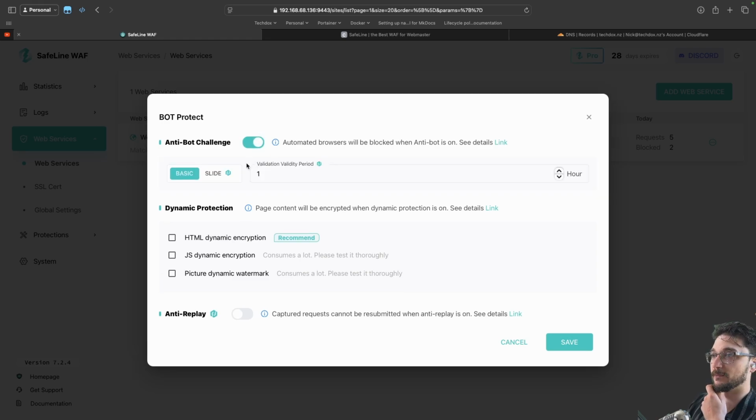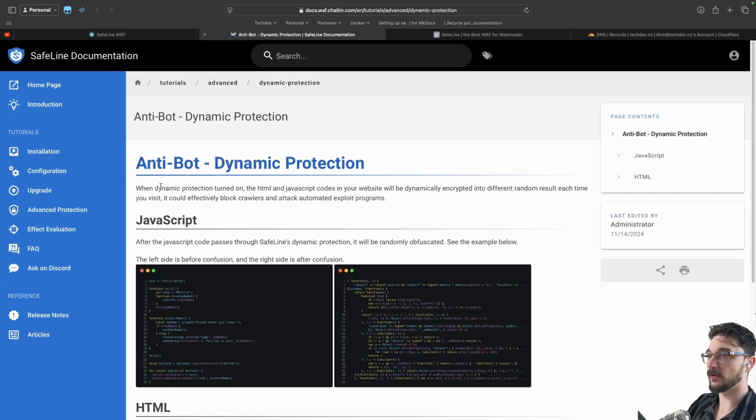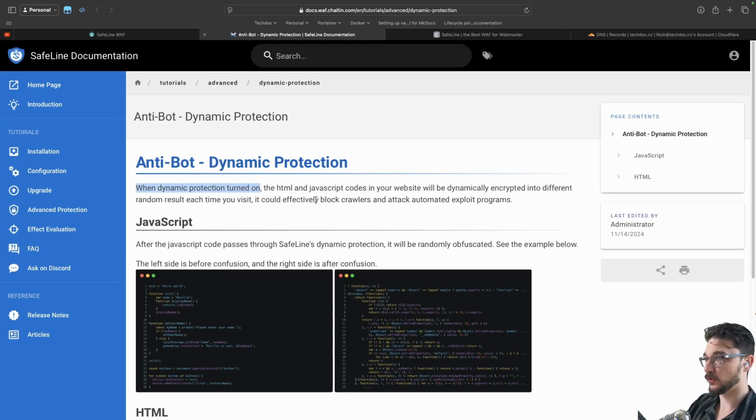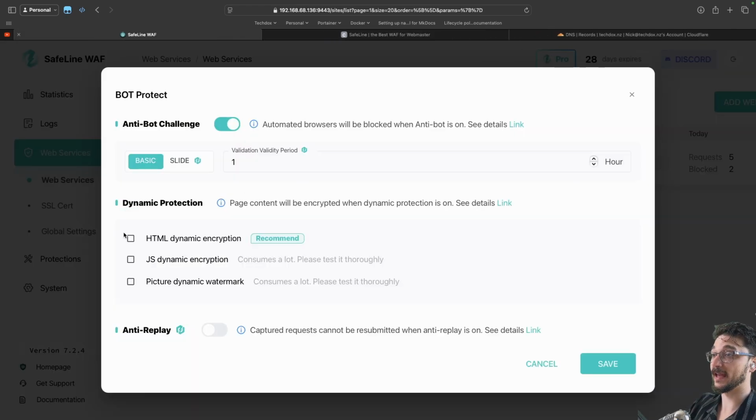We can turn on the anti-bot challenge if we like. So you get the basic one, which is great out of the box, but also slide, which is that little bot thing that comes up where you need to slide the bar to match something. That's what this is. But the basic one will also be great. And then you've got a few more dynamic protections here as well, and a lot more details are explained here. So just to quickly explain this, it says that when dynamic protection is turned on, the HTML and JavaScript code in your website will be dynamically encrypted into different random results each time you visit it. It can effectively block crawlers and automated exploit programs, right? So that's the functionality that you can turn on if you would like.